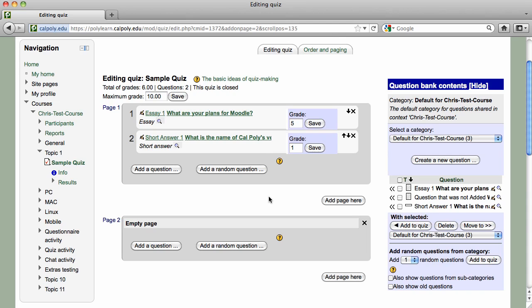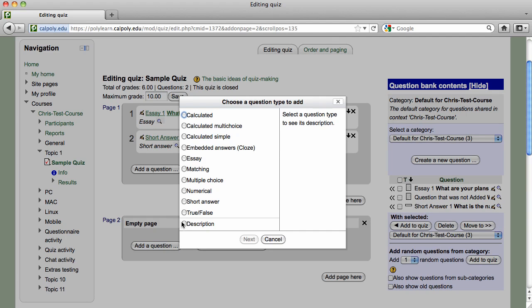The next question type is the multiple choice question. This question type lists a set of choices to the student in which they will have to choose the correct answer. The first few steps for this question type are the same as for most.